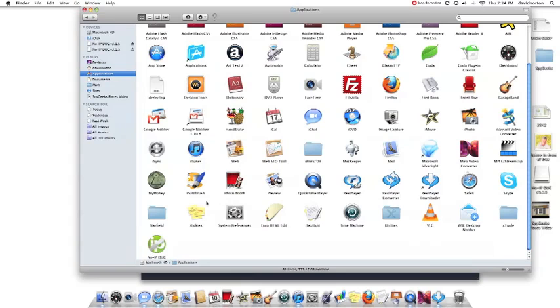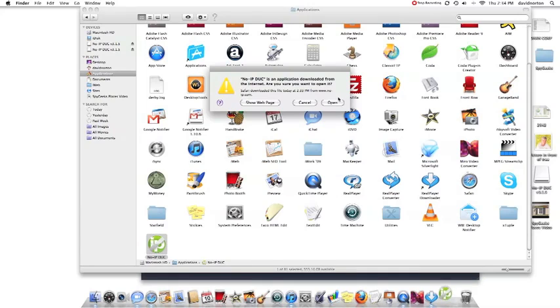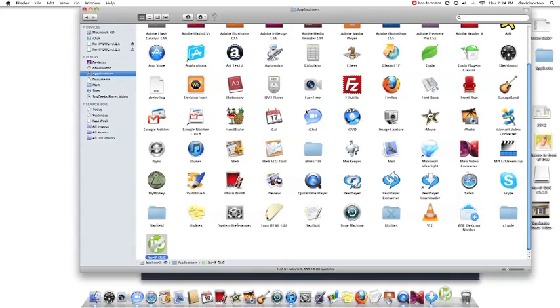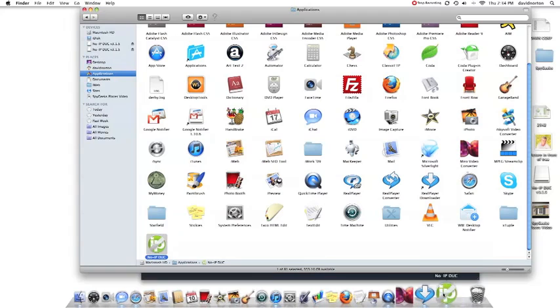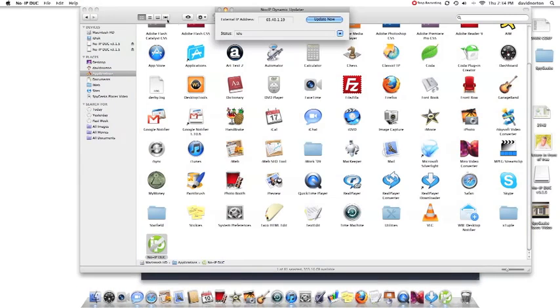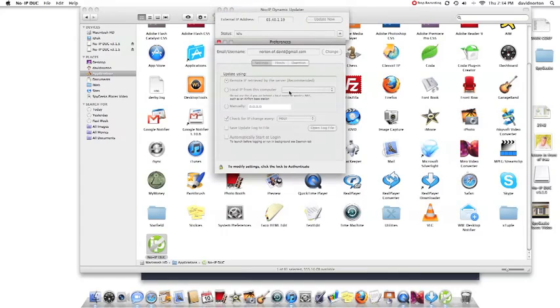And at the bottom here we have our NoIP dynamic update client, and we'll just double click on that to open it. It's going to ask us if we want to open the program, which we do. And you can see it's running right here. Now, this is our external IP address, and this may change, so that's why we have the updater client on here. And we'll go into preferences, and we're going to change some settings here.